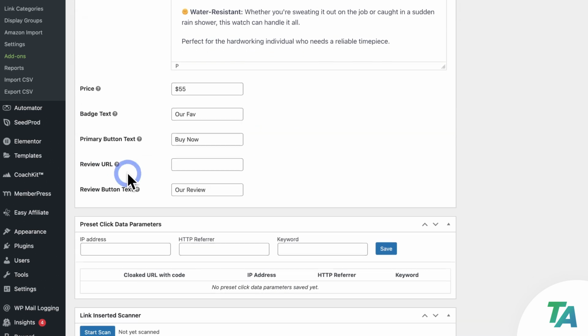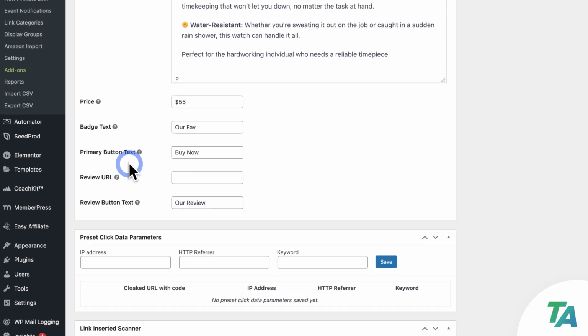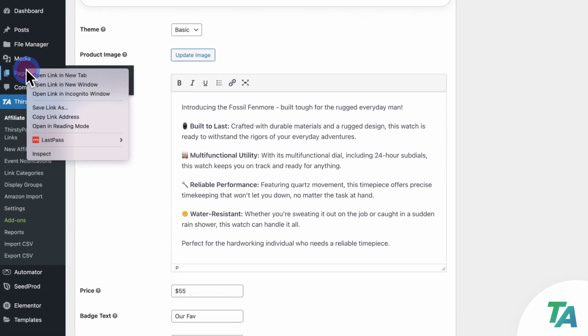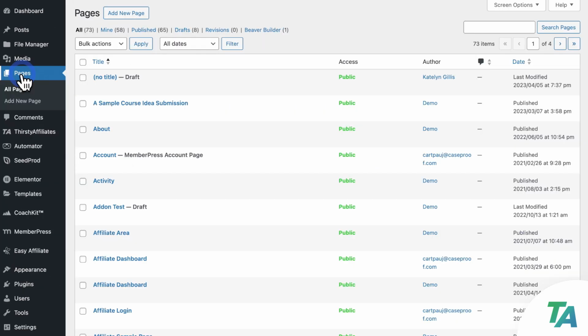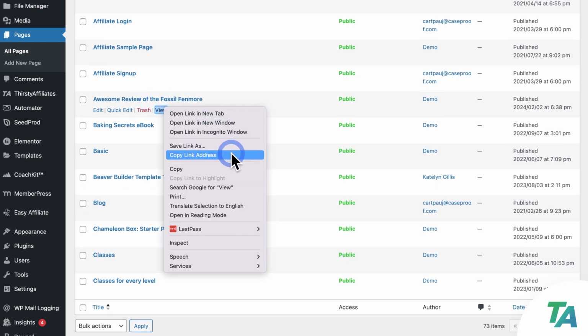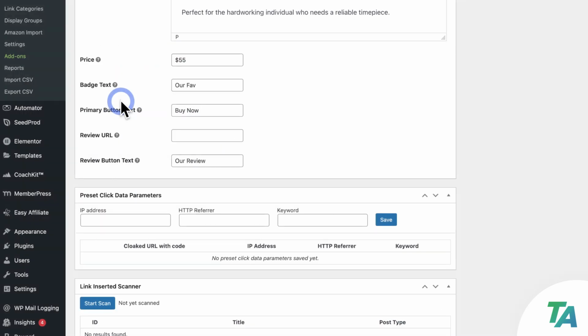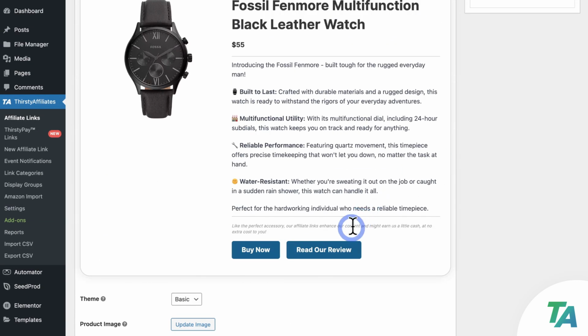The next two options let you add another button to your product display, and that's for a review page. This can be an external page outside of your WordPress site or a post or page that you create. So I do have a sample review page created here on my site for this product. So real quick, I'll go to Pages on the left sidebar, and then I'll find my review page, and then copy its URL here. And then back here on the product display for my affiliate link, I'll just paste that page's URL here. And then you can change what the button says. And it looks like this on the display.